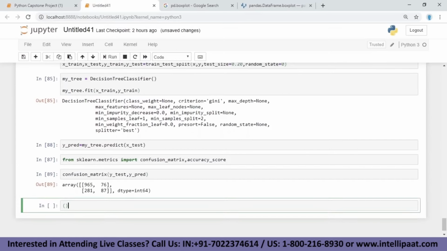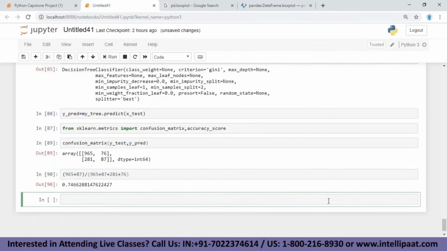Let me calculate the accuracy, which would be 965 plus 87 divided by 965 plus 87 plus 281 plus 76. So for this decision tree model, we get an accuracy of 74%.